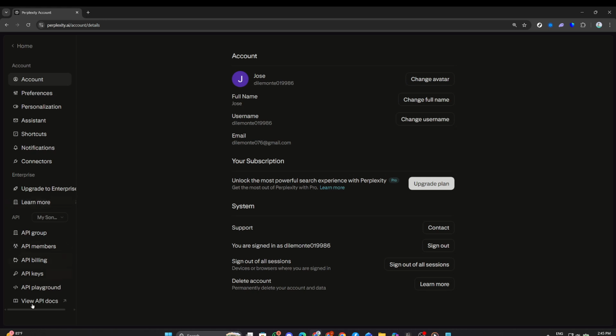If you do not have an API group created yet, you will need to click on Create API Group. This action will prompt you to enter a name for the new group. If you already have an existing group, simply select it from the list to continue managing members within that specific group.